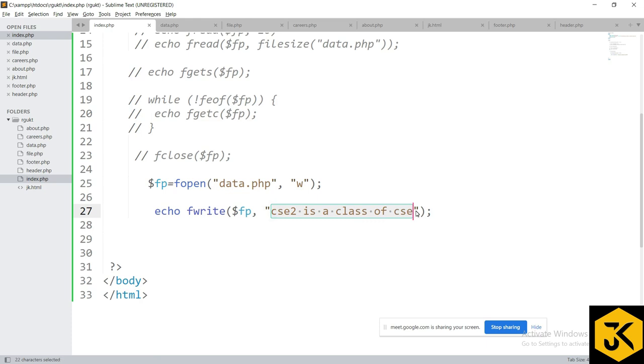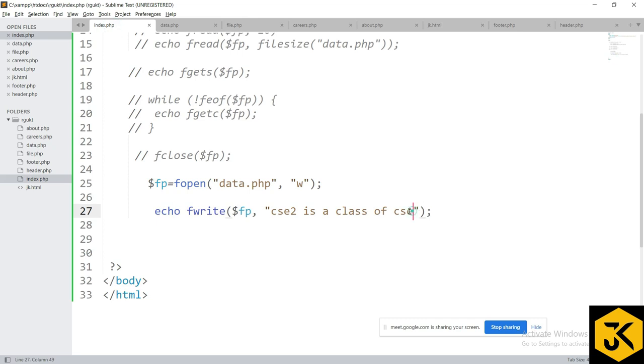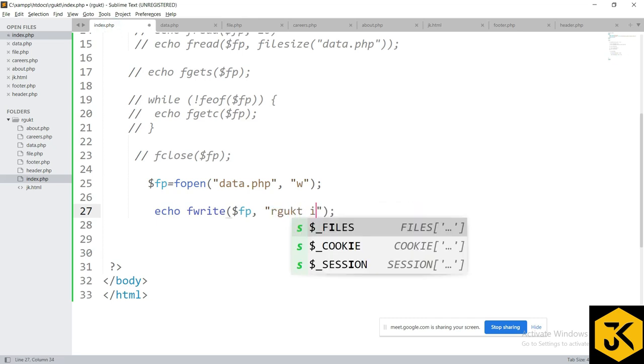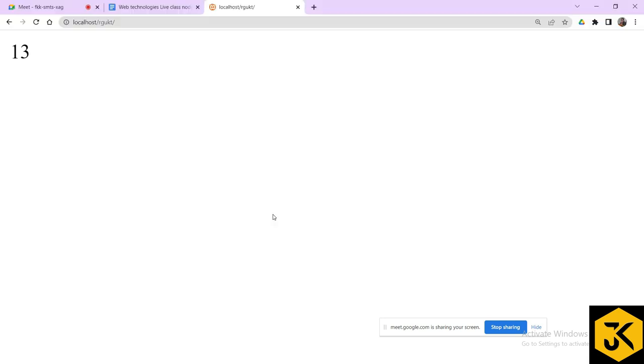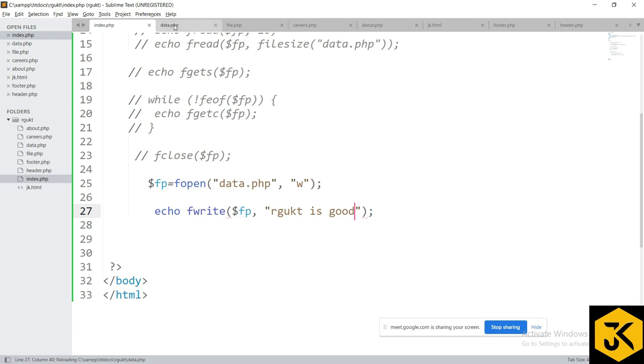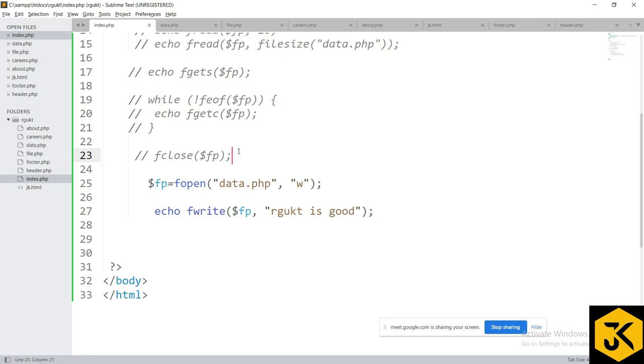The number of characters written in the file will be returned by the fwrite method that I am trying to print here with the help of echo. If you open the file called data.php, the previous data will be overridden. For example, instead of csc2, I write "rgukt is good". Now if I execute, you will get 13, and that will be overridden in data.php. So that is the use of the write method.